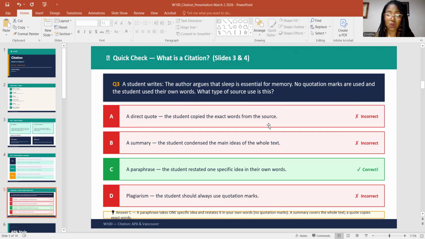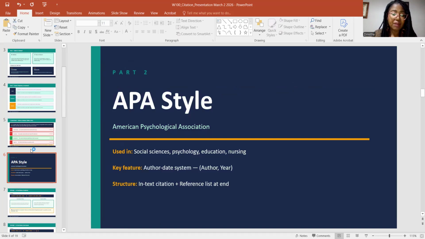It cannot be a direct quote because that needs to be word for word. It cannot be a summary because that means it would have to be a longer piece of writing, all right? And for plagiarism, students should always use quotation marks whenever they are directly quoting, and in-text cite. So the best answer is a paraphrase, right? So let's move on to the next part.